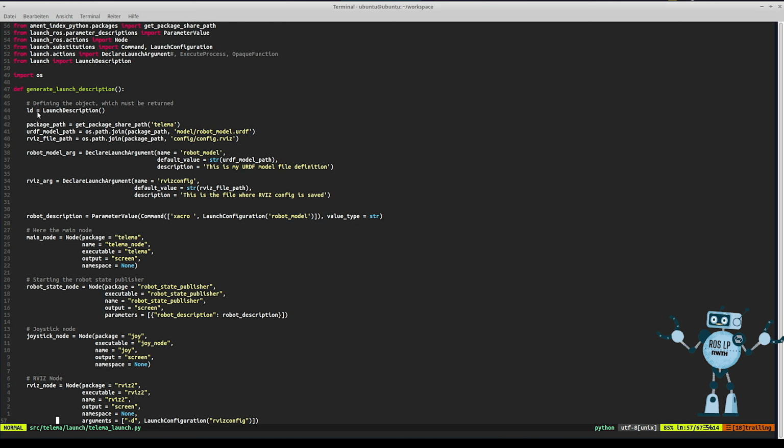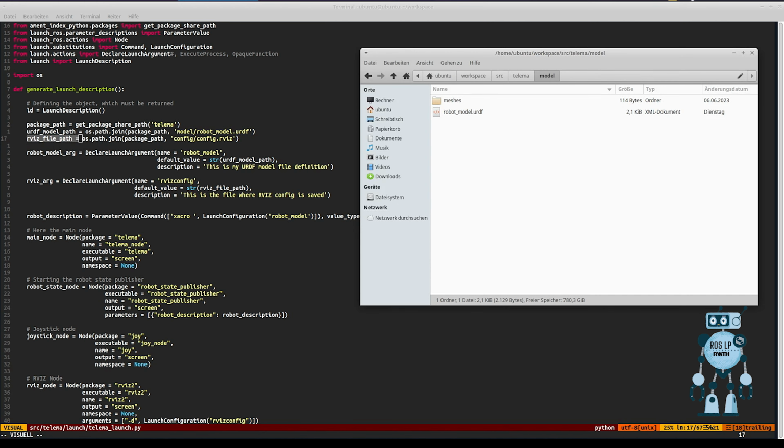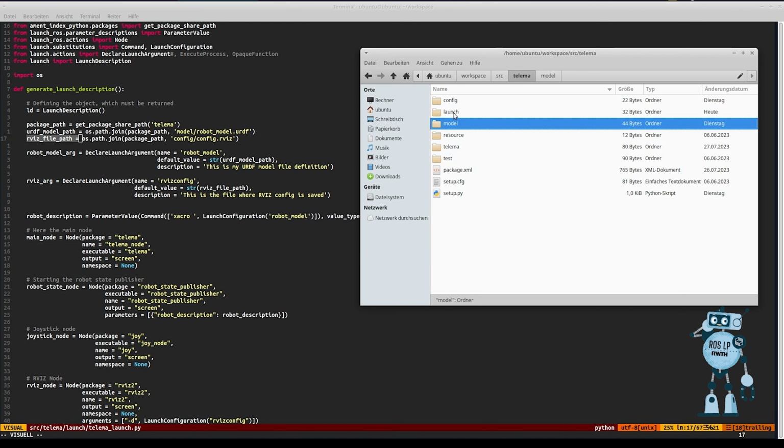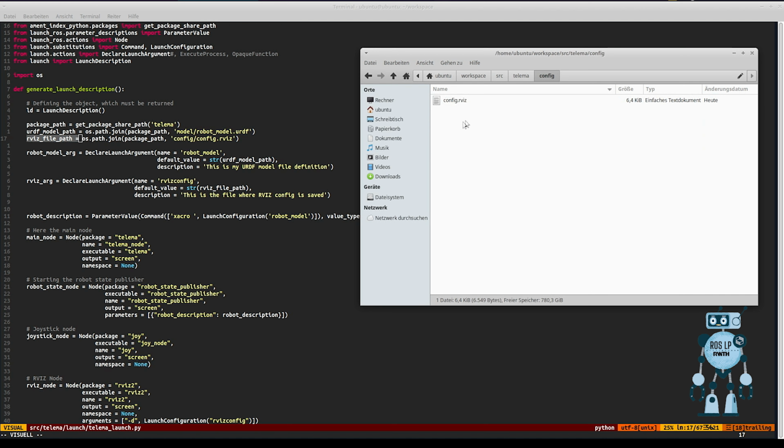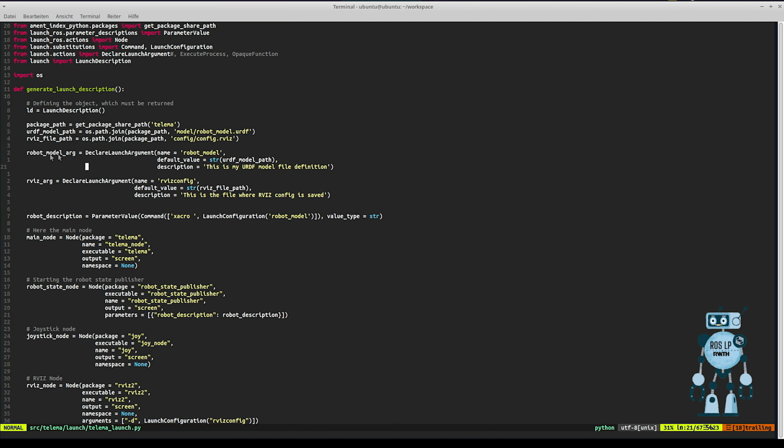Let's define a variable which contains the path to our package. In this case, Telema. The function getPackageSharePath looks for the package Telema and returns its path on the local system. The path to the URDF model is concatenated to the package path by using os.path.join and stored in URDF model path. The same for the config.rviz configuration file. It is stored in the config folder inside the package folder. This file contains all the configuration data for RViz2. It is automatically generated, and we will look into it later in this tutorial.